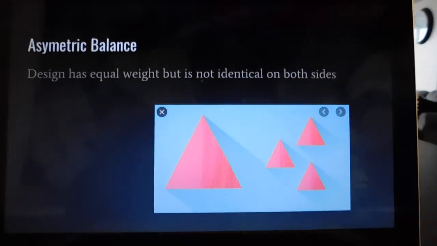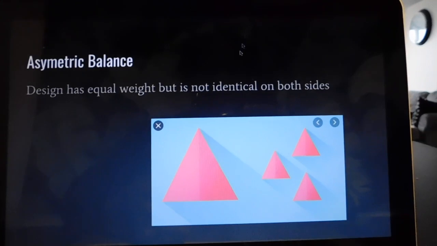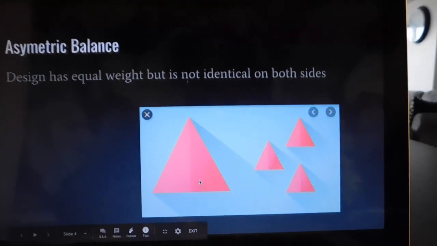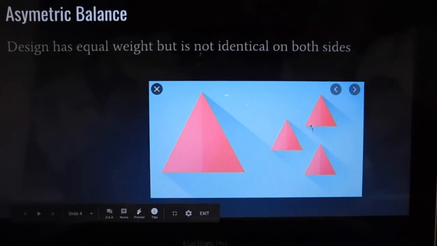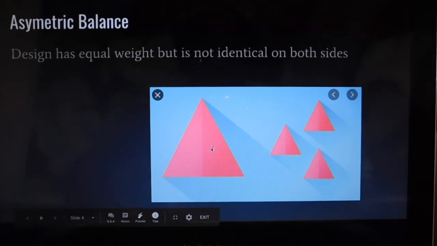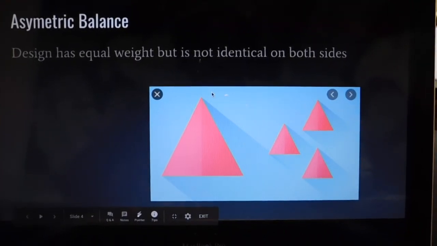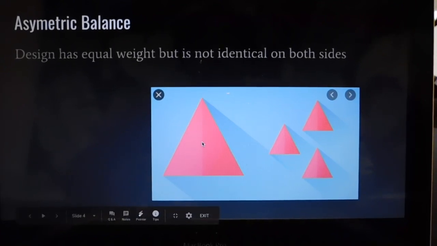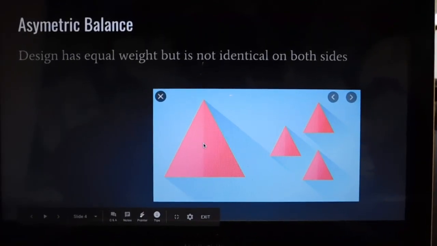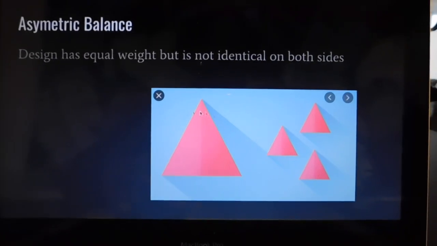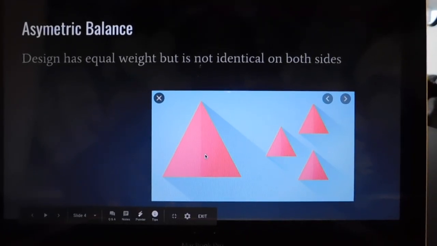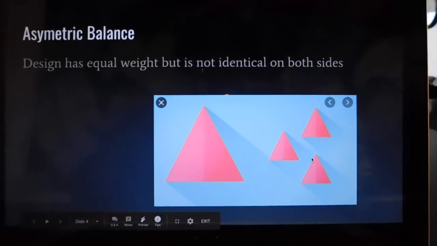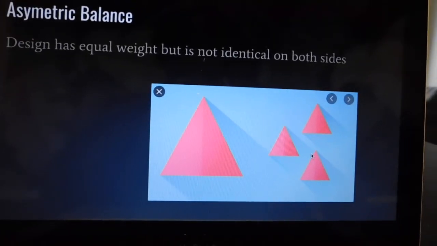And also we have scale and proportion because we have one big triangle and three small triangles, a 1:3 proportion. You can also do a 1:2 proportion or a 1:4 proportion, but this is an example of a good 1:3 proportion. Okay, so you can also do something as simple as that.